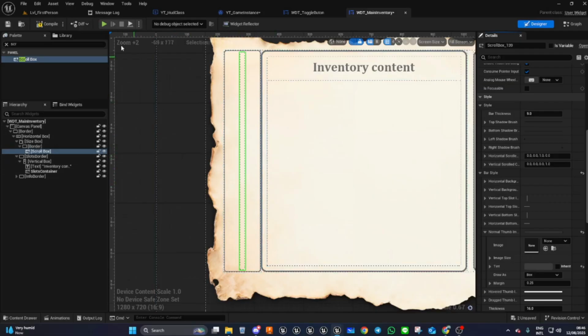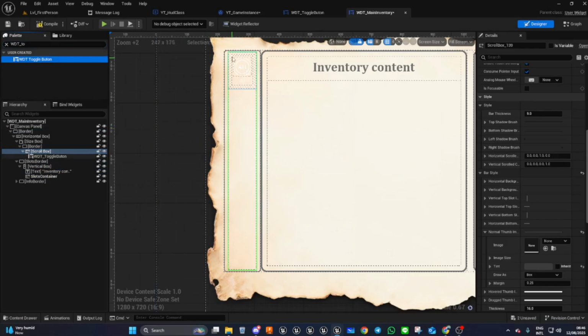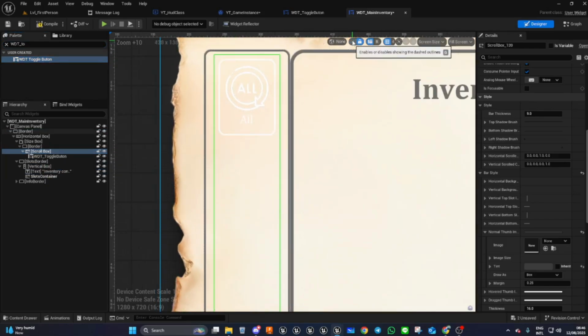Now what we're going to do is in this scroll box, we are going to add our WDT underscore toggle button. We're going to add them to the scroll box. You can see it's filling out the scroll box. Click on this, get rid of all the lines, to our default settings. So what we're going to do is make one that we like the colours, and then duplicate it just to make our lives a little bit easier.